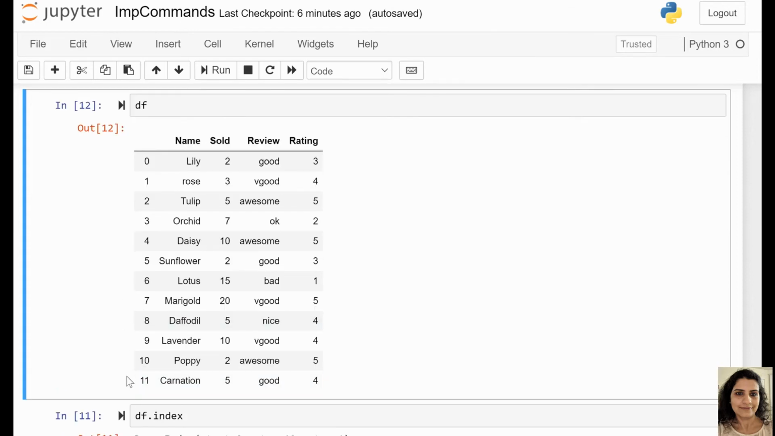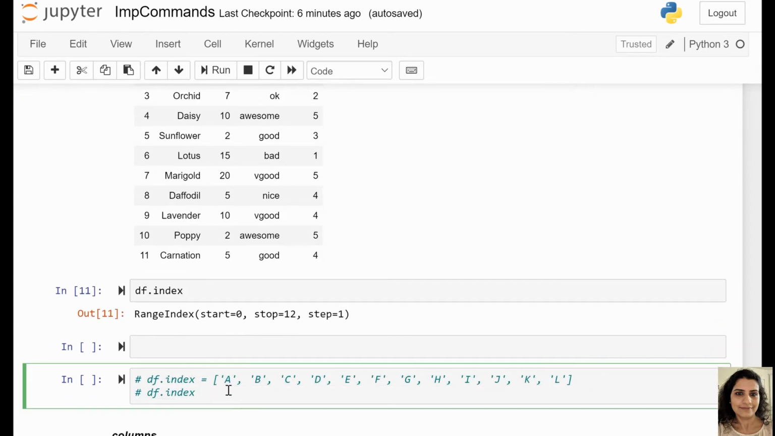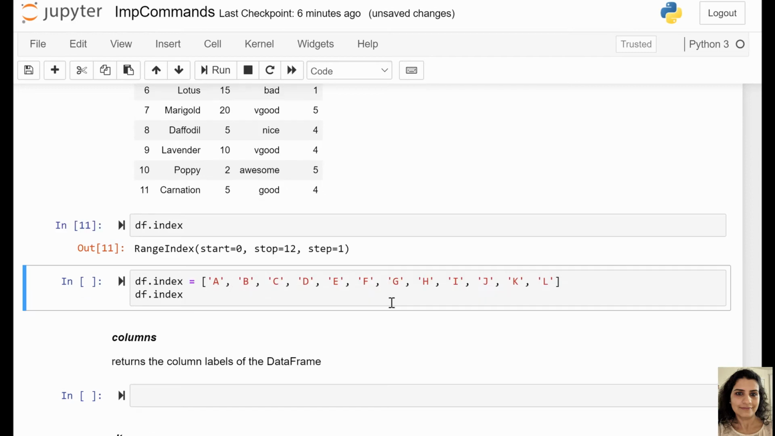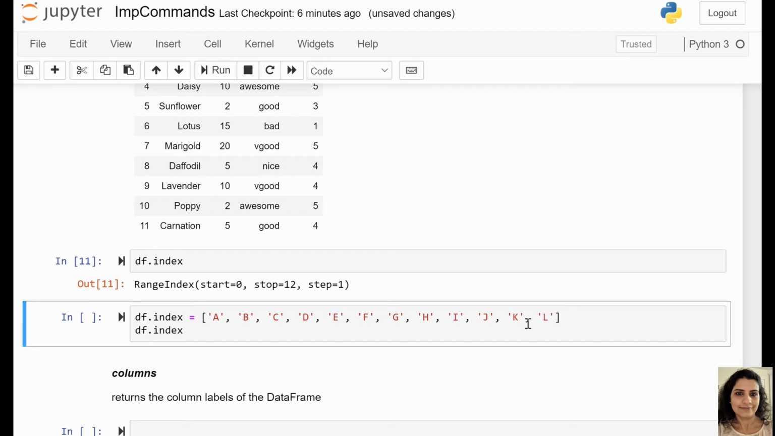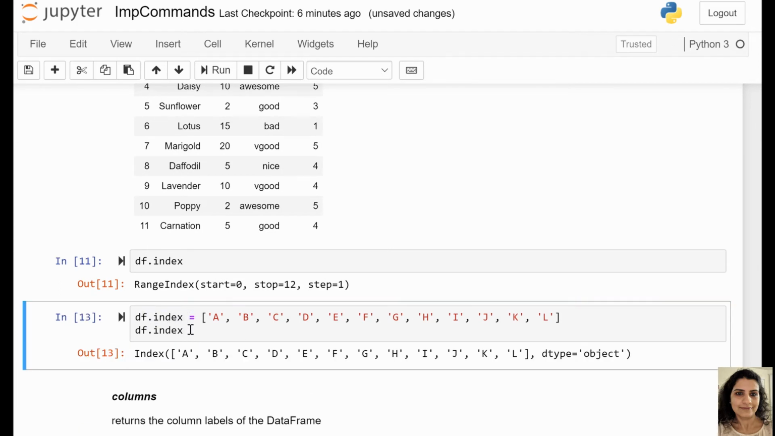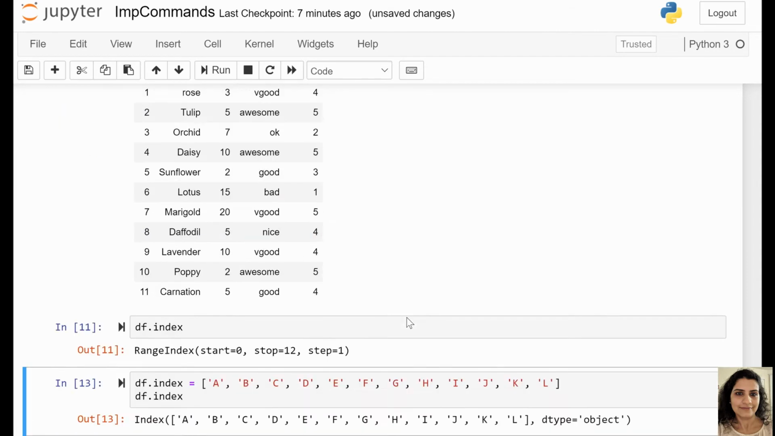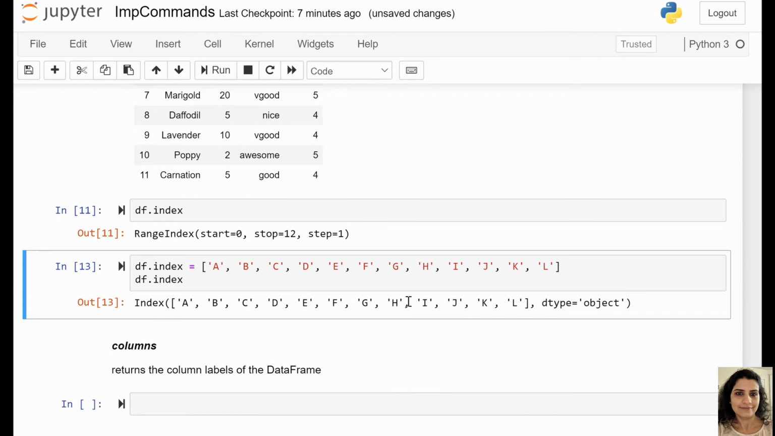These row labels are the default ones provided by pandas, but you could change them as well. For that, I have written a list here starting from A, B, C till L, and now I am assigning this list to df.index. And now if I run df.index, you'll notice that I got different row labels here. So now they are starting at A and ending at L, and data type is object. So that's how this index attribute gives us the row labels of the data frame.